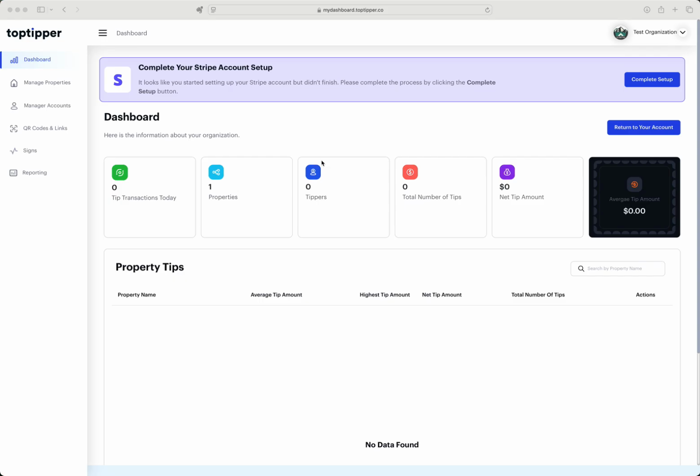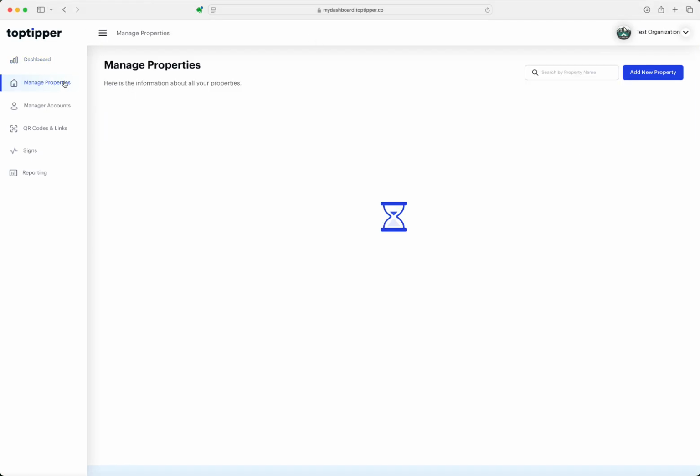Today, we're going to show you how to do your initial setup if you have only one property and you want to do one pool tip. So you log into your dashboard at mydashboard.toptipper.co. You would navigate to manage properties.